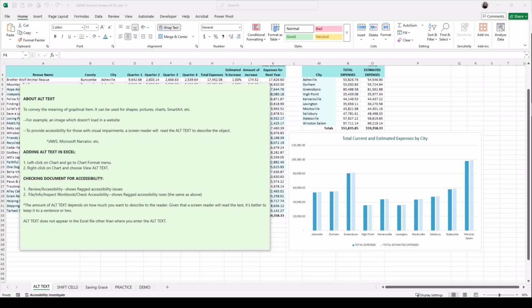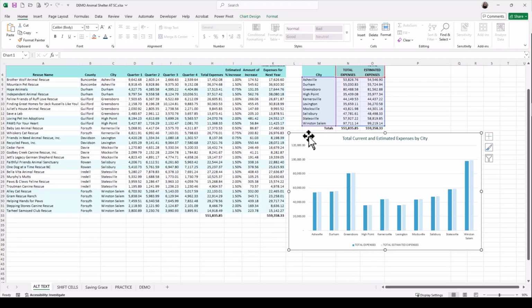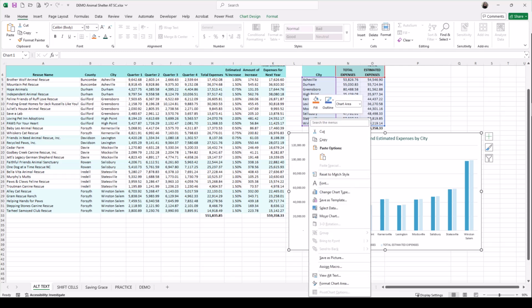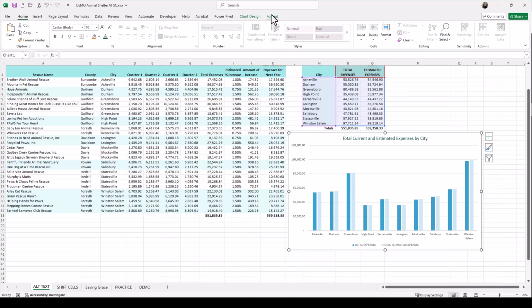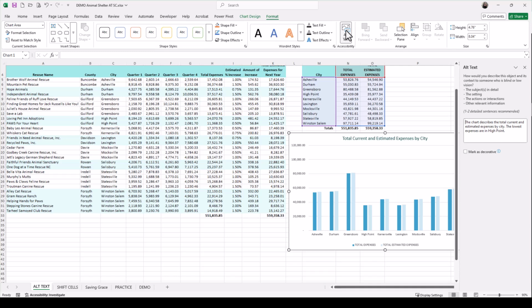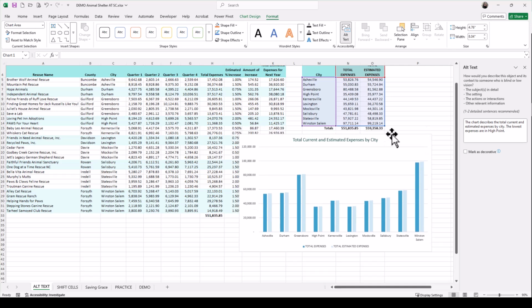How do we add alt text in Excel? There are a couple of different ways. You can click on the chart and then right-click and go to View Alt Text, or click on the chart and go to Format and choose Alt Text. Either way will bring you to this pane, which will enable you to type your alt text here. So I've already typed this information into the alt text box. You want to keep it somewhat succinct, but that depends on your purpose.